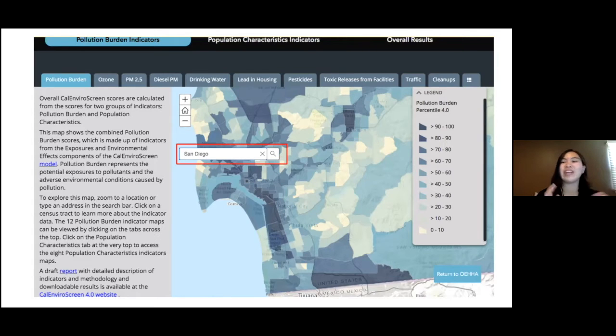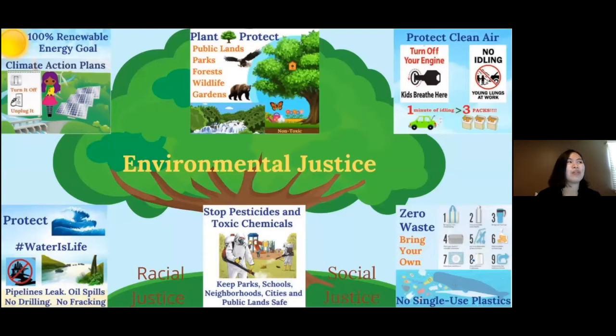And next, I'd like to discuss further about Clean Earth for Kids, where we have 6 teams: climate action; protecting public lands, wildlife, and planting trees and gardens; protecting clean air and water, and green spaces and parks from pollution, pesticides, and plastics. And as always, racial, social, climate, and environmental justice are vital to everything that we do.